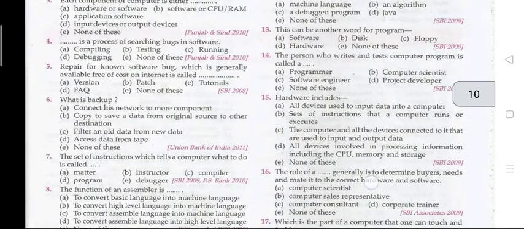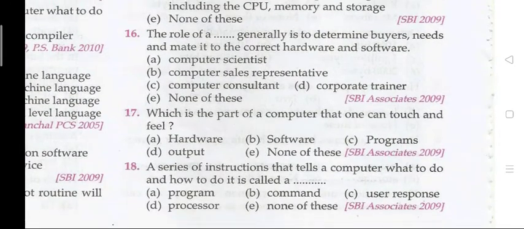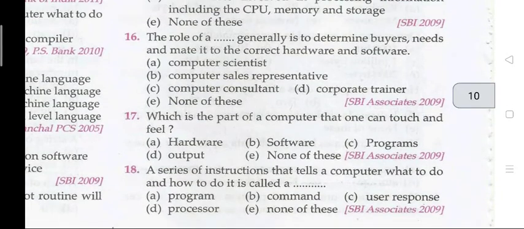Now question 16. This question says that the role of a DAS generally is to determine buyer's needs and match them to the correct hardware and software. What is the right answer? 16 B, that is computer sales representative. Question 17, which is the part of a computer that one can touch and feel? The right answer is 17 A, that is hardware.